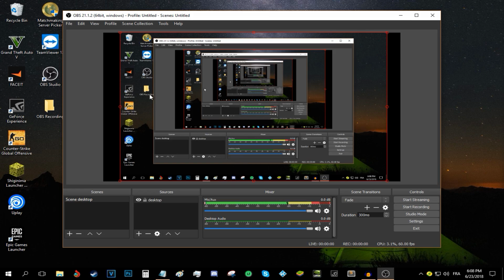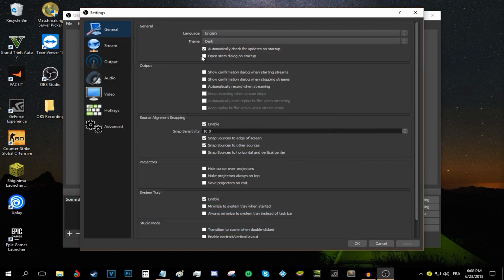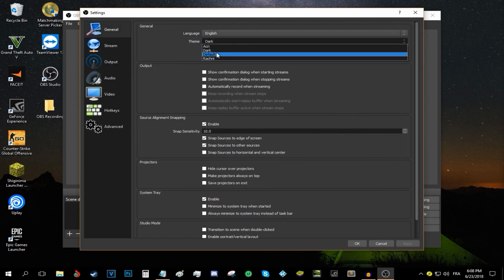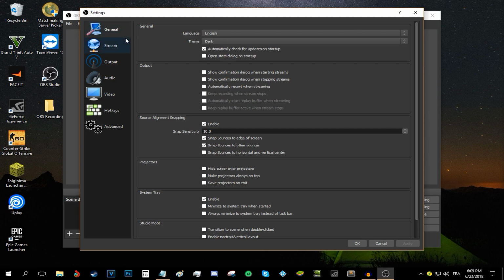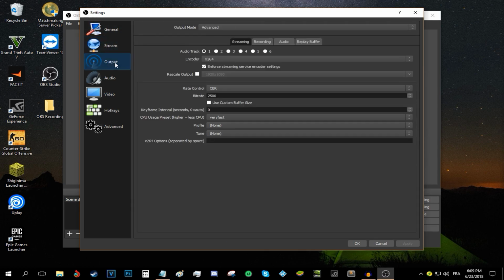And now all we have to do is head to file, settings, and this page should show up. For general, all you can change is basically the theme. I like the dark theme, so I'm going to be keeping it. And now you can go ahead and skip the streaming tab and go to output.